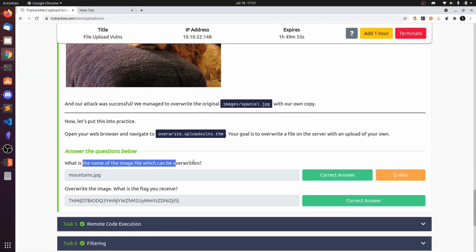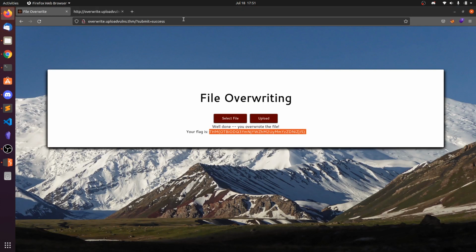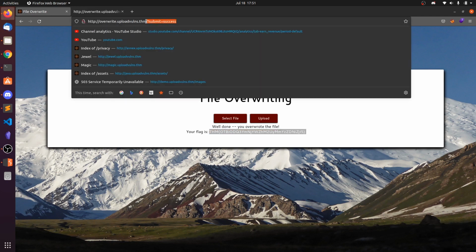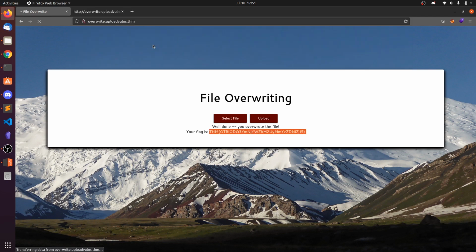So what is the name of the image file which can be overwritten? That is mountains.jpg, and after overwriting it with our own fake mountains.jpg, we have the THM flag. So let's do this with Python. Alright, let's enter this.